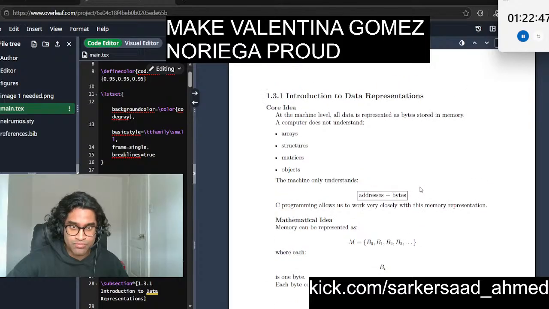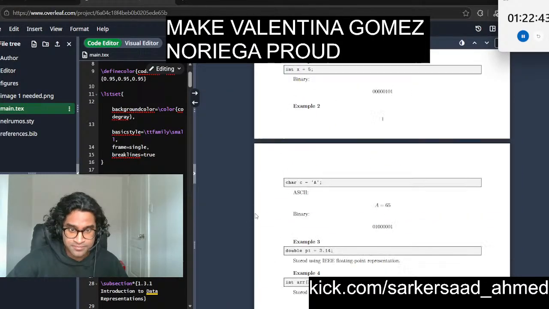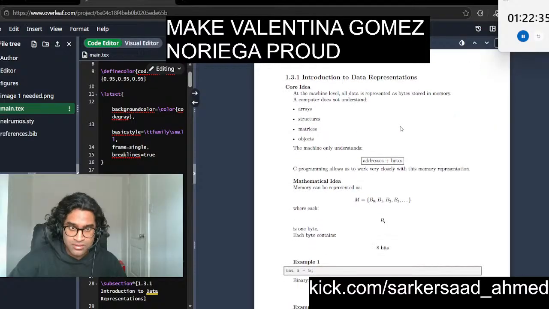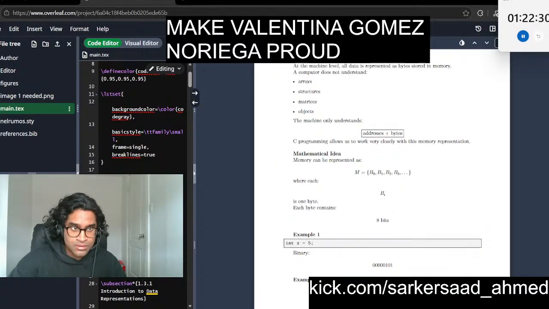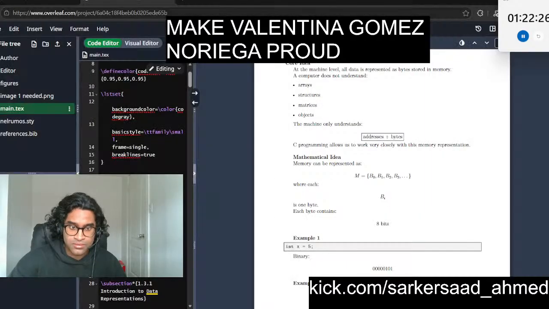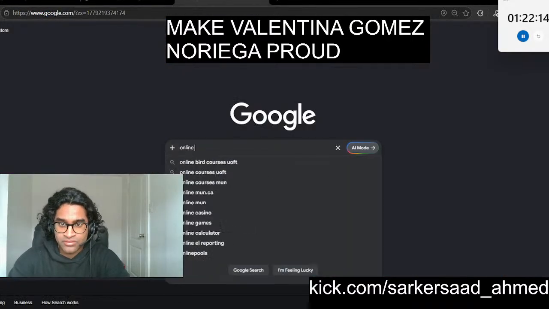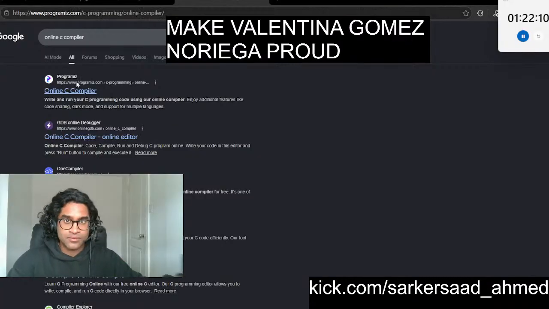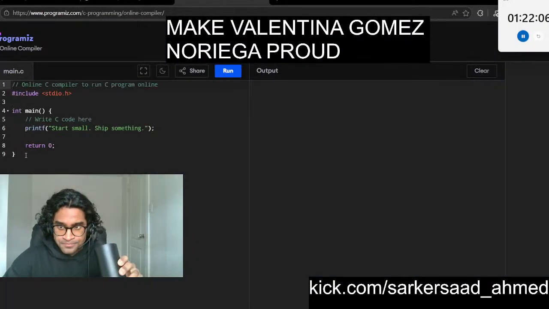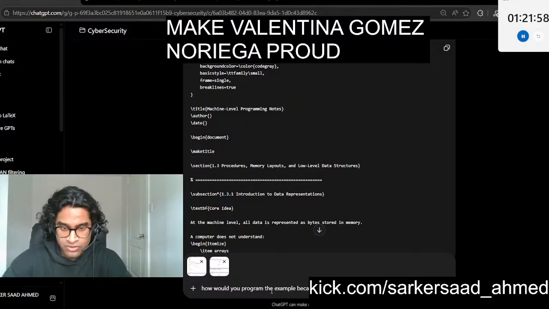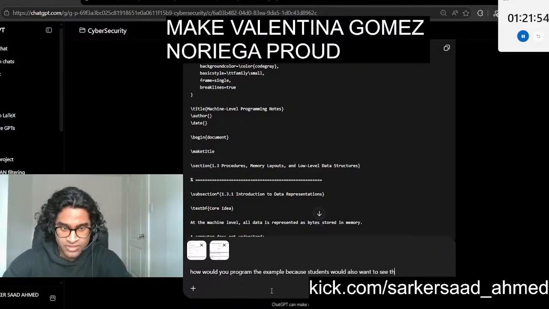How do you actually program this? Like this example, how do you code it? So 1.3.1, how to program it in C? I'm just going to use the online C compiler for now. How would you program the example? Because students would also want to see the program, the entire C code.